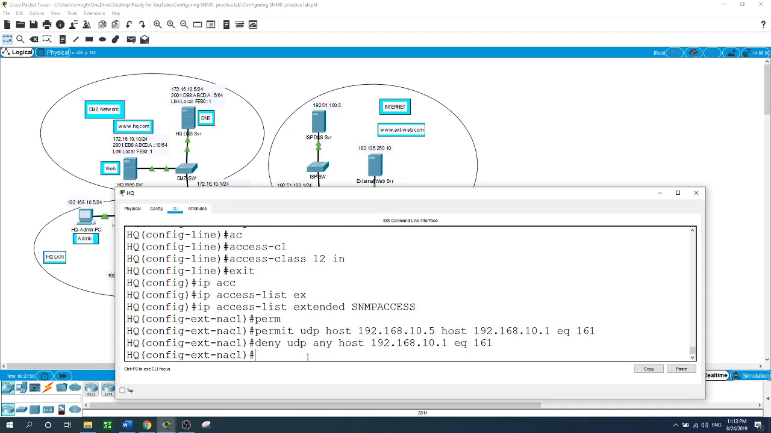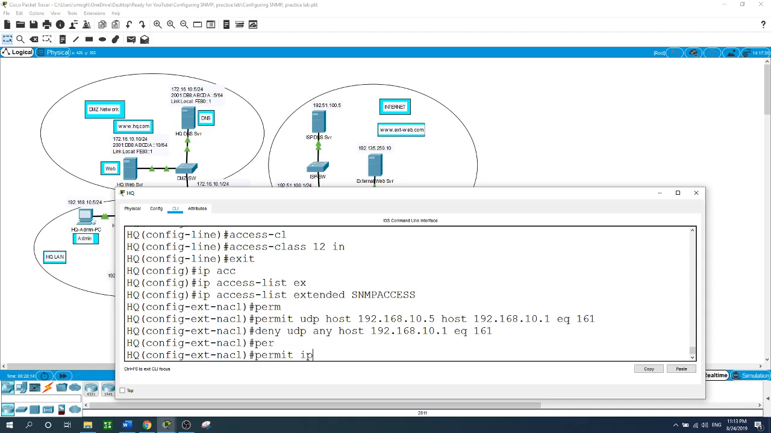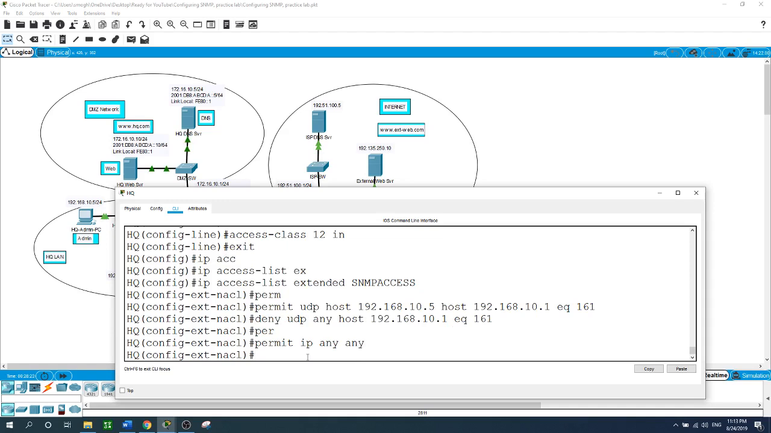Now we are denying access to the SNMP operation on the router, but from the LAN they can go anywhere using IP. All other IP traffic we want to allow on the LAN. So the command goes like this. We want to permit IP from any device to anywhere. Enter.